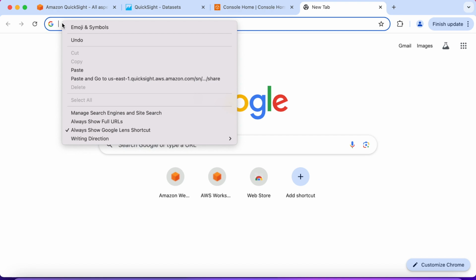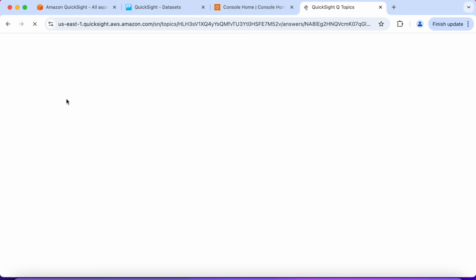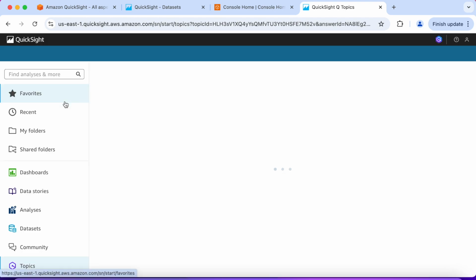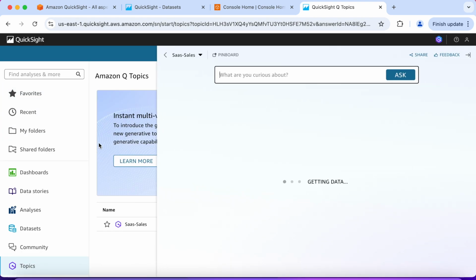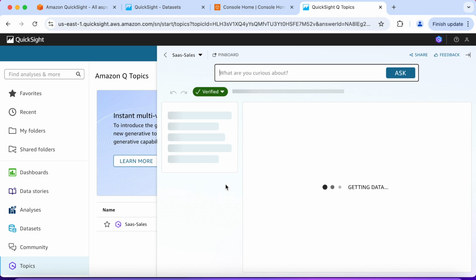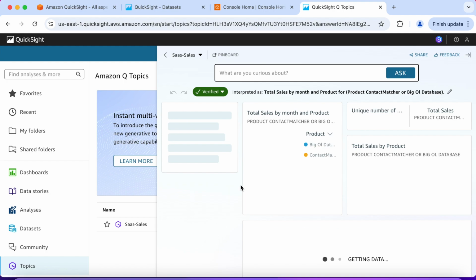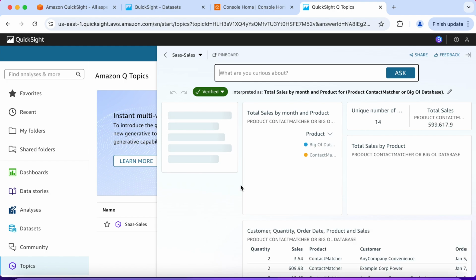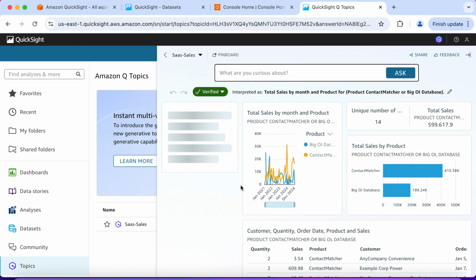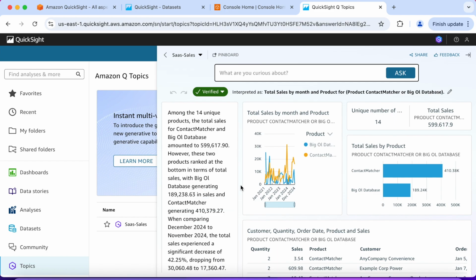I'm going to open it up in the browser. You can see QuickSight Q topics. And it automatically opens it up for the recipient that received the link that you provided them with. And that's our verified prompt that we shared. Okay, so now they have access to the information that we wanted to share with, let's say, your team.